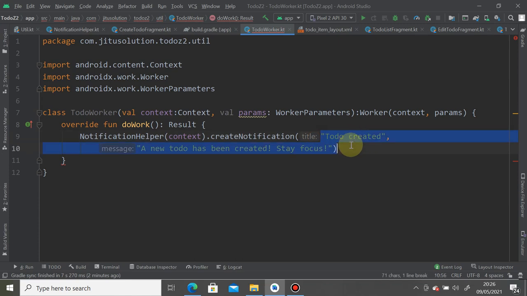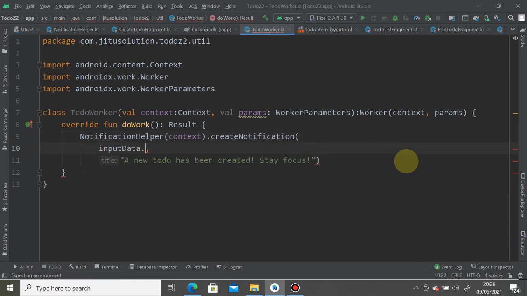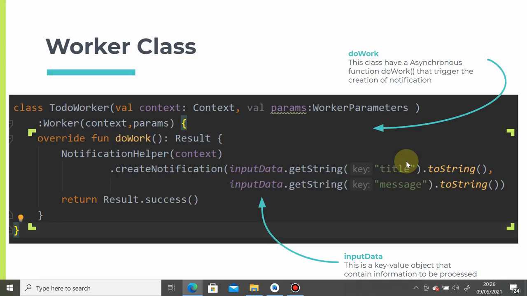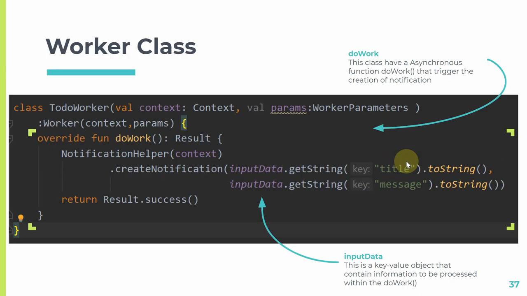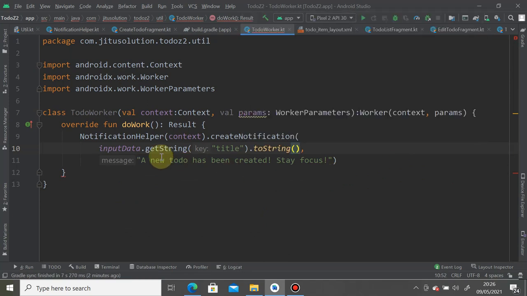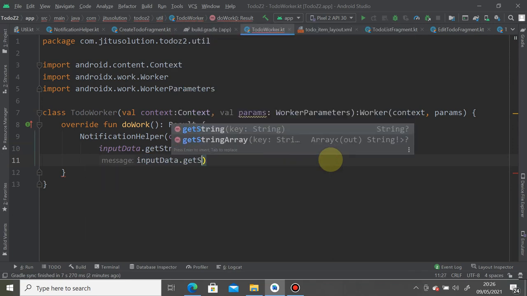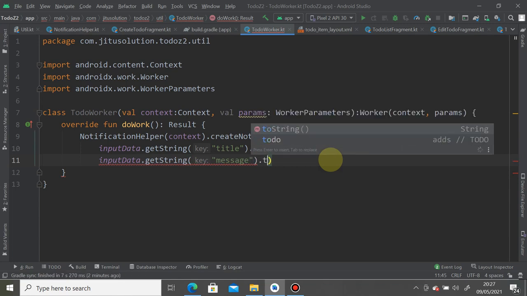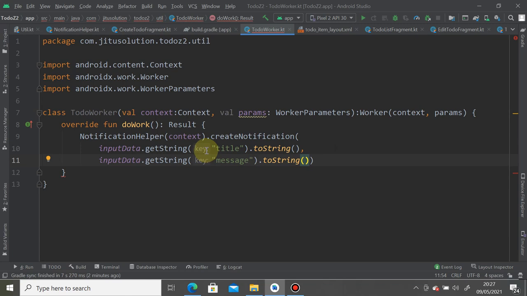And the createNotification requires you to put the title and the message. For the title and the message, you can grab them using the input data. Okay, I will explain that later, but let's first access the input data, getString, and the key here, you can provide it with the title string. Okay, you have to convert it to string. And do the same thing for the message. inputData.getString message toString. So what you do here is you access the title key and you access the message key to retrieve the value and use that as the parameter of createNotification.